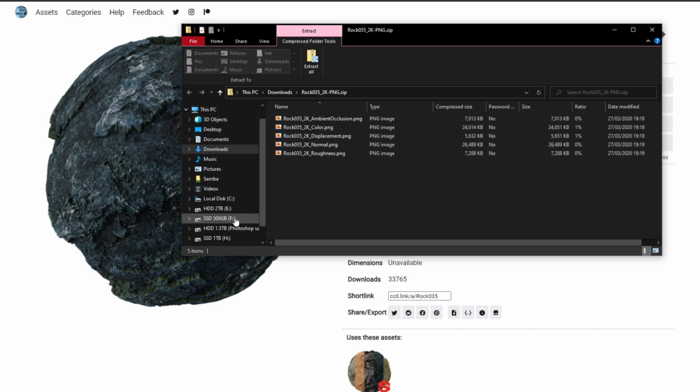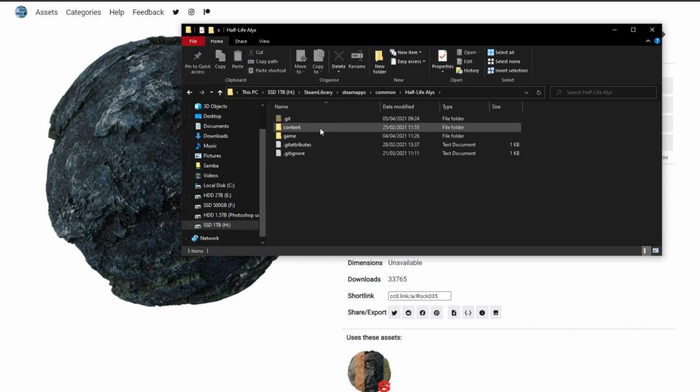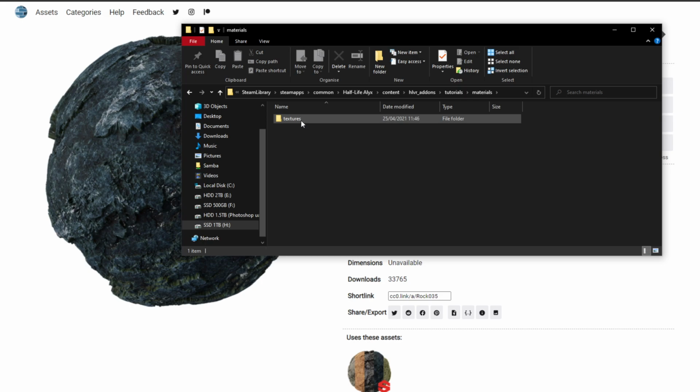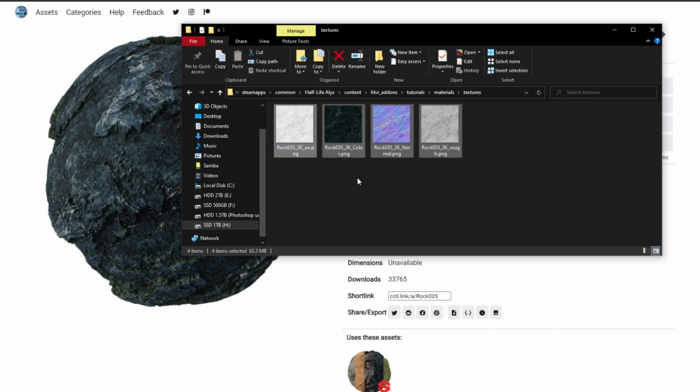I already prepared something. I'm going to my content folder, Half-Life VR add-on, in the tutorial, and we have a material folder created here, in which we are going to create a texture folder, and we're going to paste our 4 textures. I already renamed the roughness and the ambient occlusion to underscore AO and underscore rough. That's just for the engine to recognize those images, and we don't have to search for them manually.